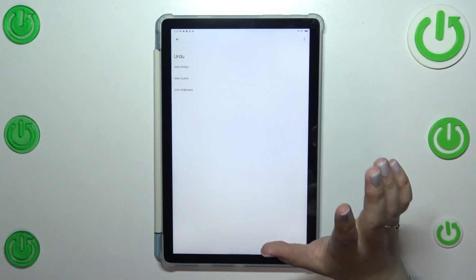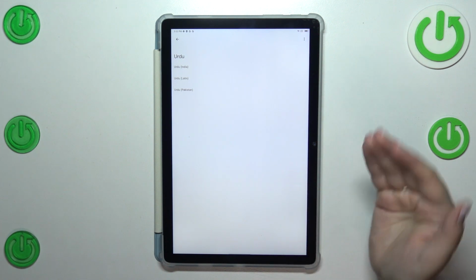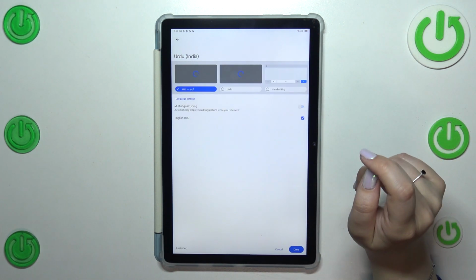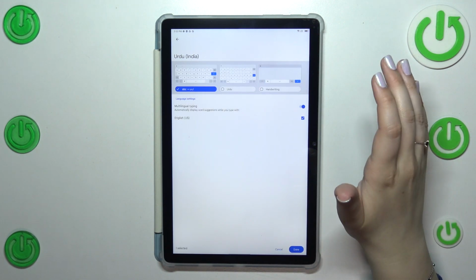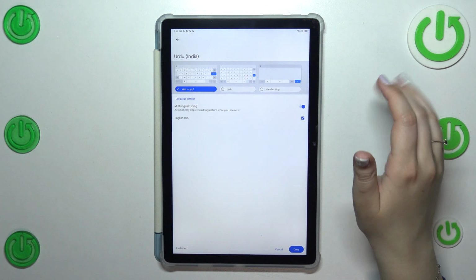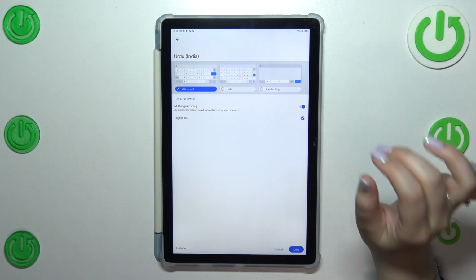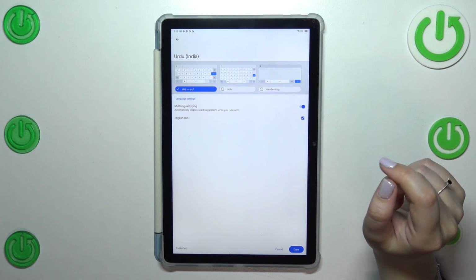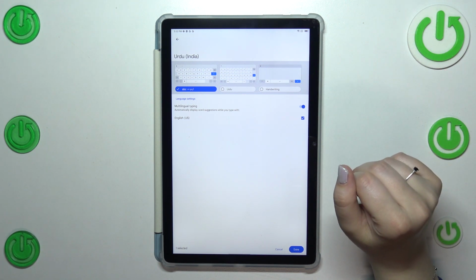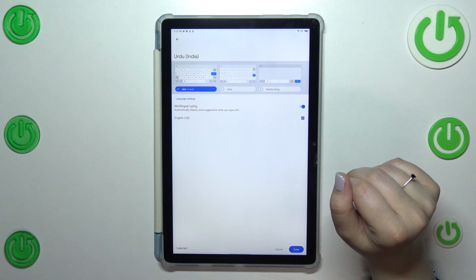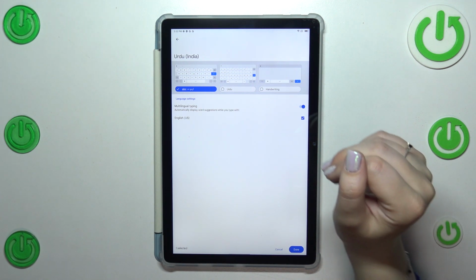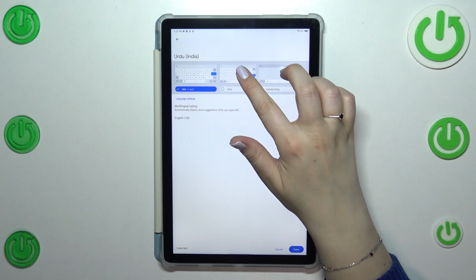I will pick Urdu, so after finding it, just tap on it. Sometimes you will be able to pick the region, so also tap. And here we've got the section where we can pick keyboard mode or keyboard layout. It also depends on the language. Sometimes you will be able to pick only one or two, and sometimes even up to five or seven different keyboard types. So let's pretend I want only this one to be applied.